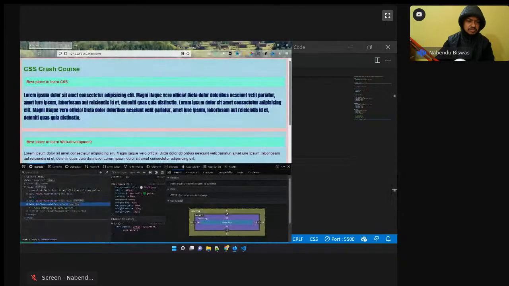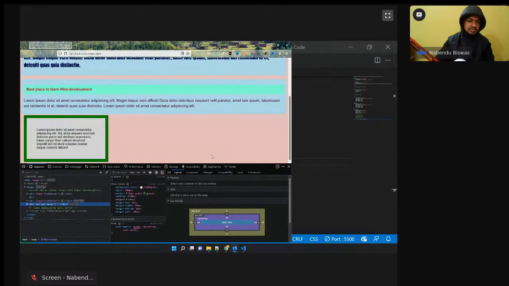I like grid much more than Flexbox because it has got many more features than Flexbox, but you can use both of them. You can create everything with Flexbox also.